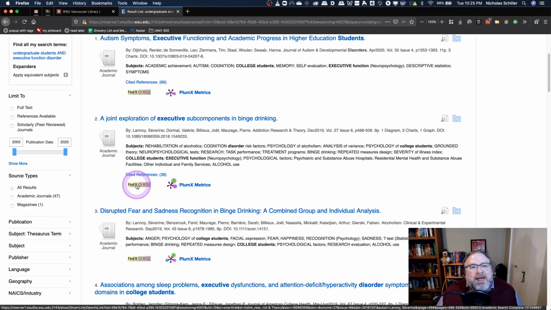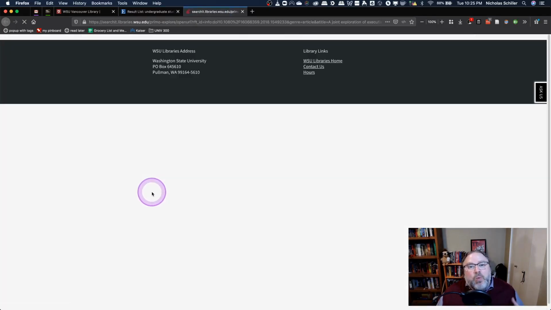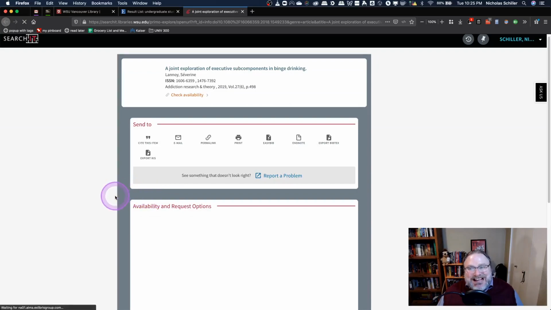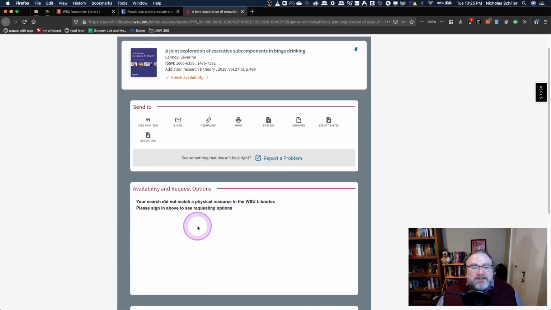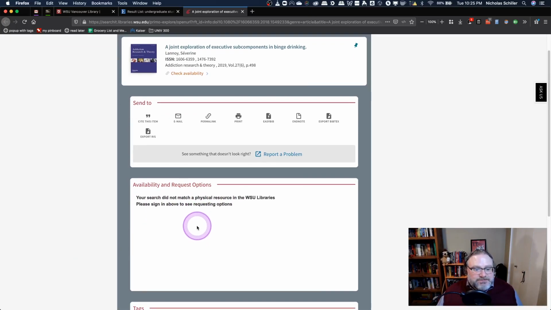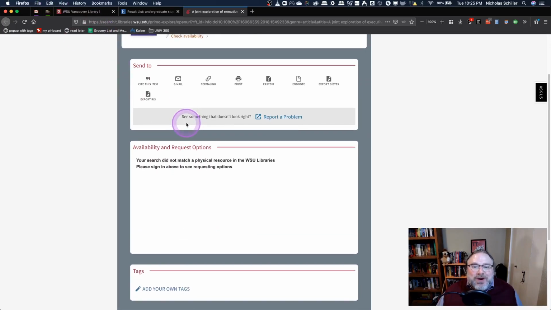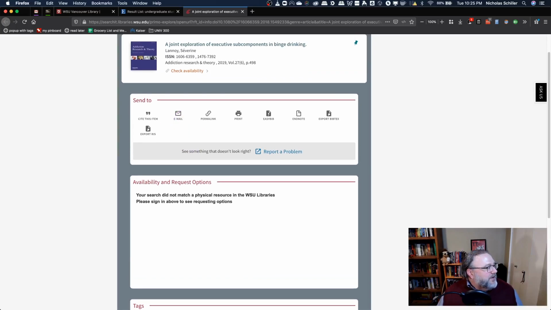And this time, as the search runs, we're going to notice that, of course, we don't have access to this particular one. This is one of the articles that WSU does not subscribe to. And as this finishes loading, it tells us that our search doesn't match a resource in the libraries. But all is not lost. We can use something called interlibrary loan to request that. And I'm going to talk about how to use interlibrary loan in our next video.